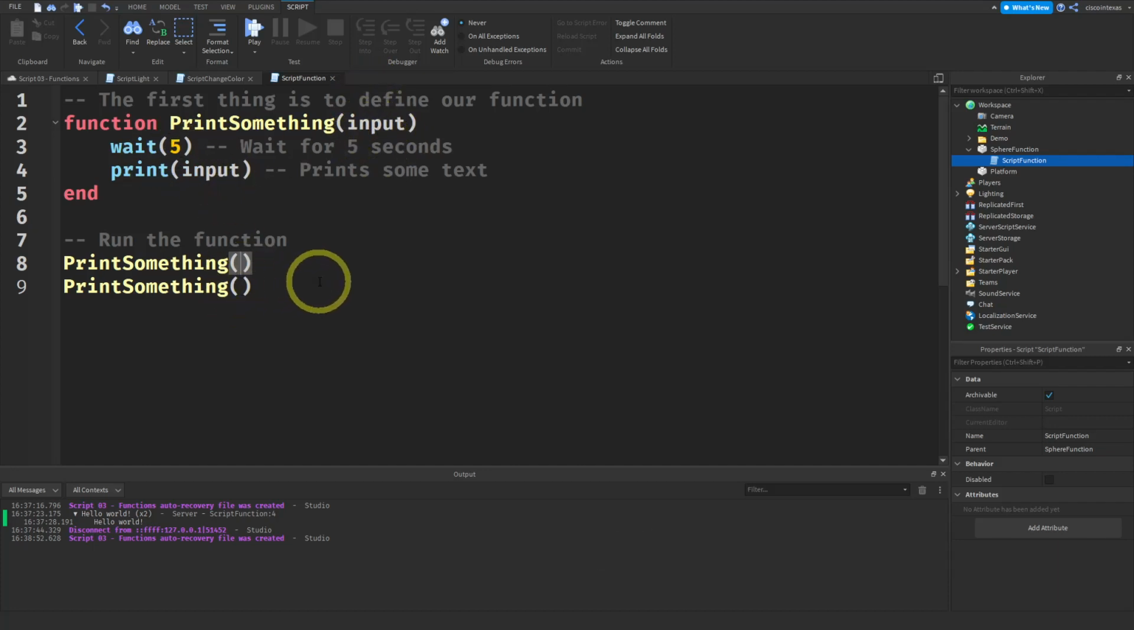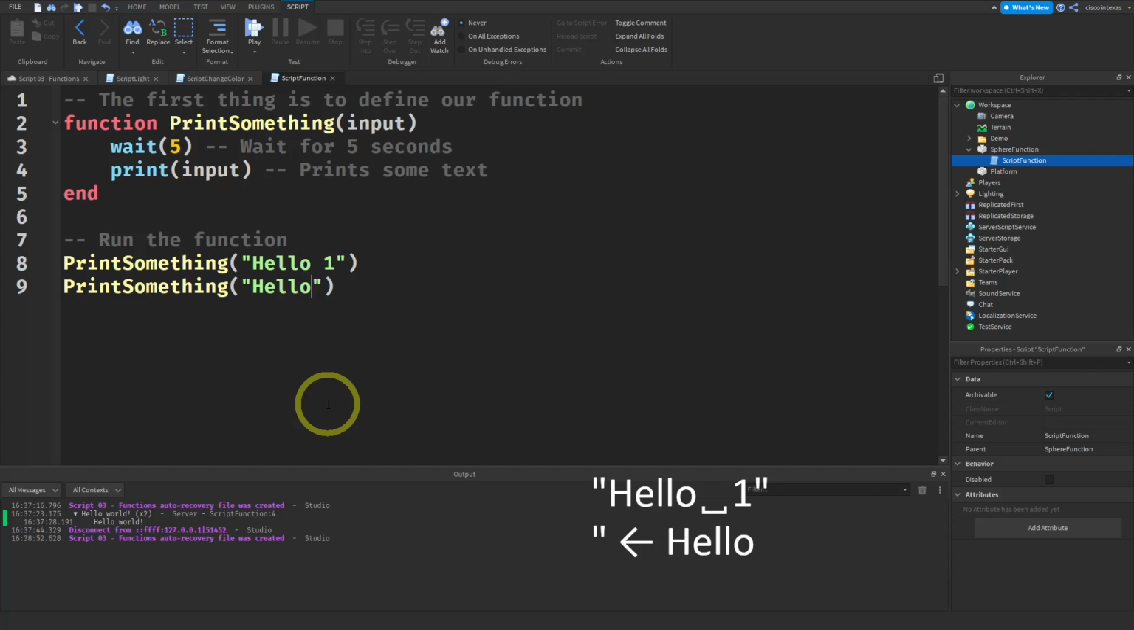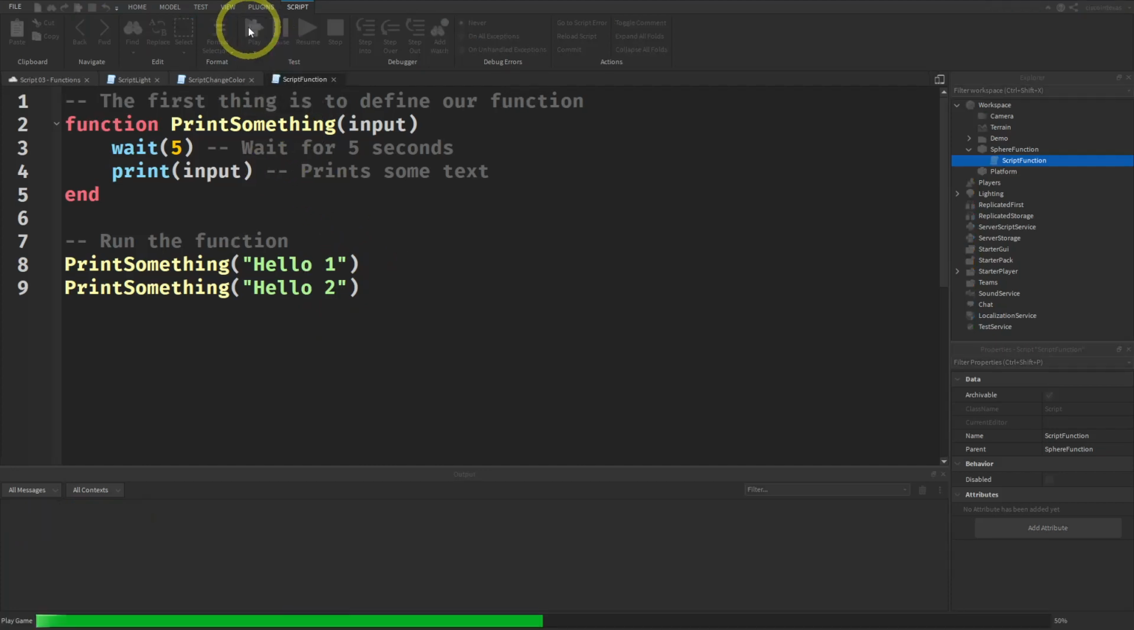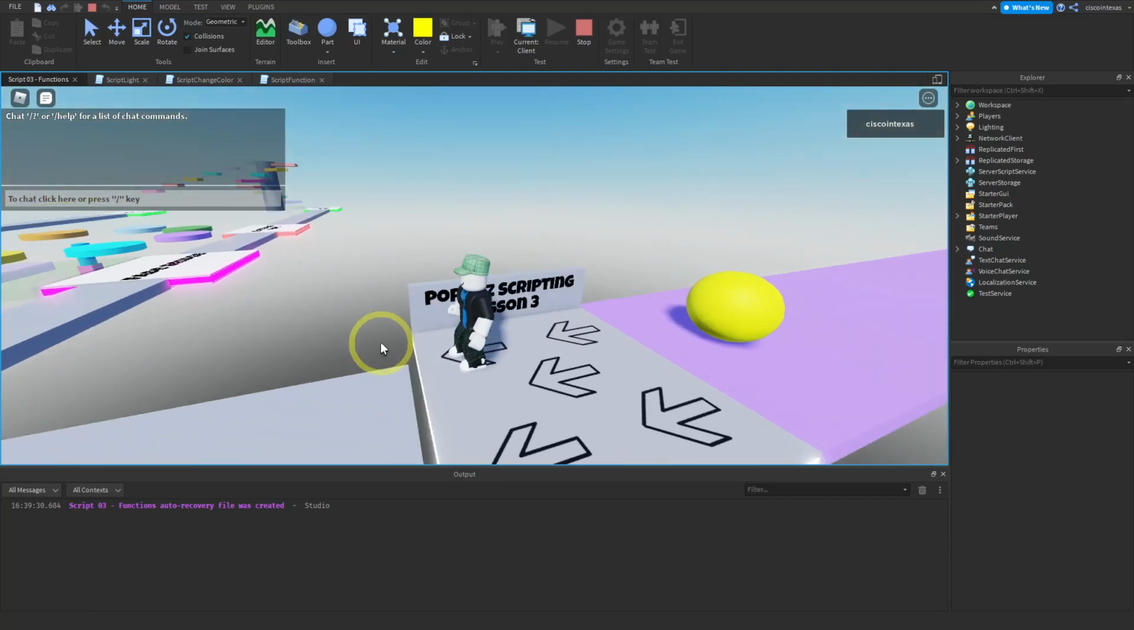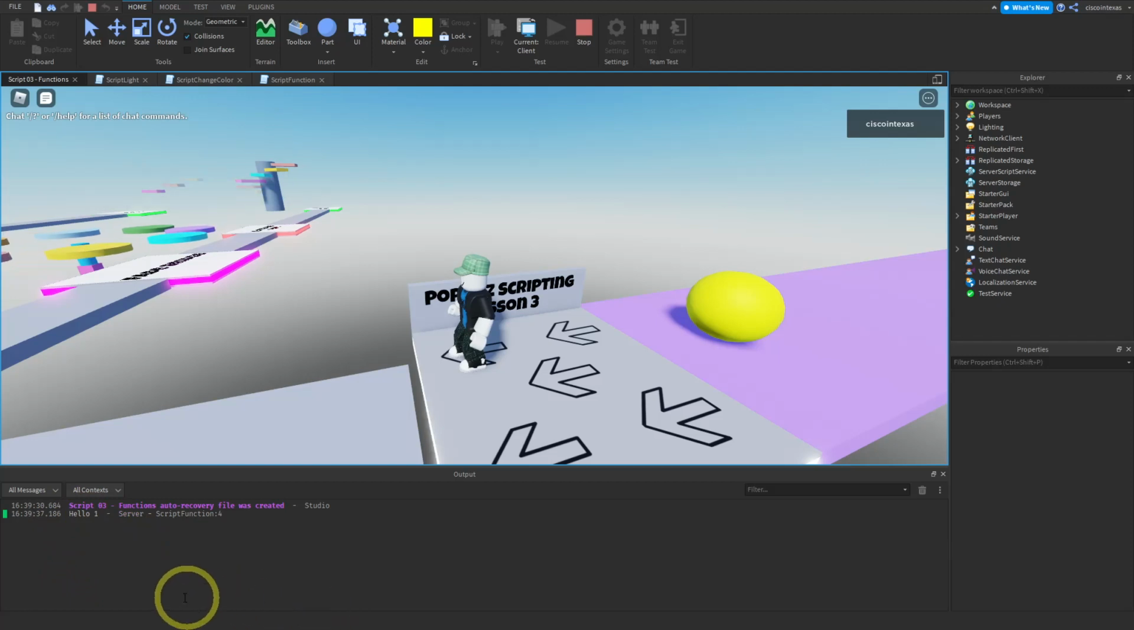Okay, and so let's say print, you have to use a couple of parentheses. We'll put print hello 1, and then in the second one, I will do print hello 2. Okay, so what it's going to do is it's going to call print something twice. It's going to print hello 1 the first time, wait 5 seconds, and then print hello 2 the second time. So let's make sure this works. Actually, I don't need to turn around. All right, it printed hello 1. It should wait 5 seconds and then print hello 2. And it works. Print hello 1, print hello 2.